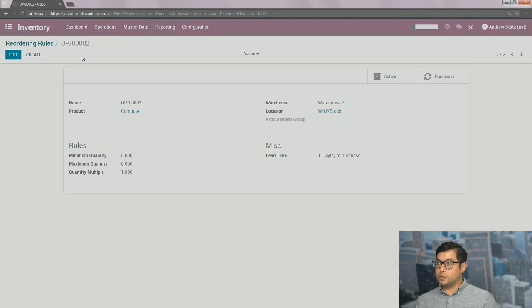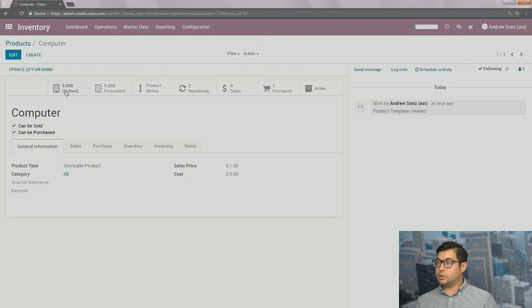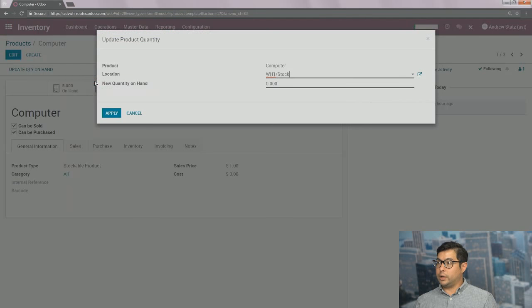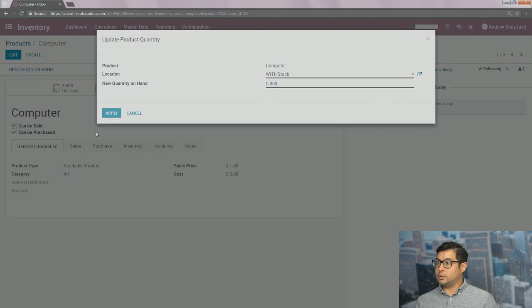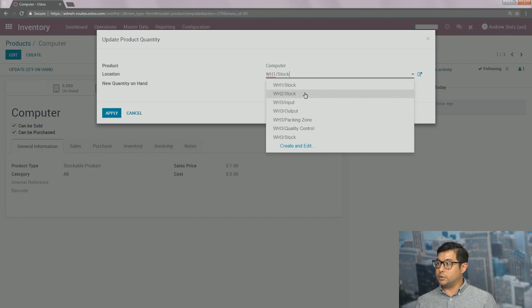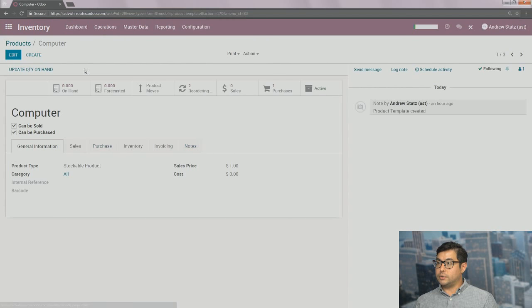So what we'll do is, let's see here, products, computers. I'm going to update my quantity on hand to, so there's none in warehouse 1, and then I'm going to update my quantity to warehouse 2. I'm also going to say none. So I'm going to apply that. So there's none on hand right now.